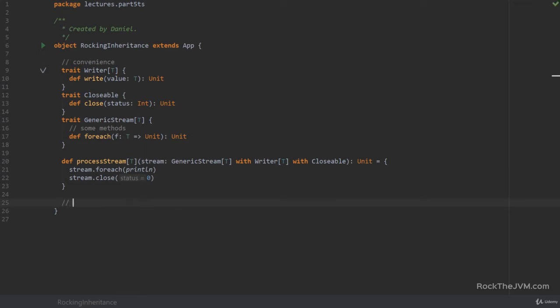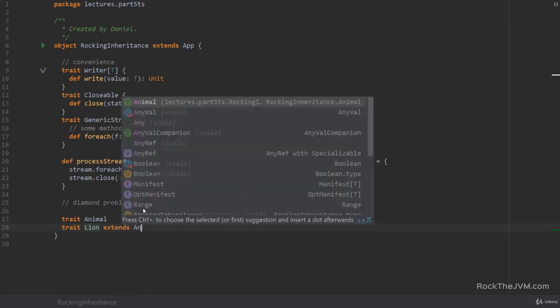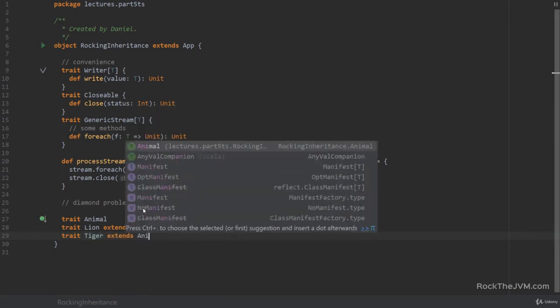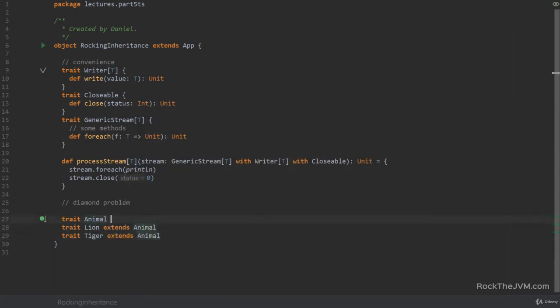Item number 2, related to inheritance, is, I think you saw this coming, the diamond problem. And because I started with welcome to the jungle, let's define a small jungle hierarchy, like trait Animal, and trait Lion extends Animal, and trait Tiger extends Animal. And let's say the Animal has a small method called, say, name, which returns a string.